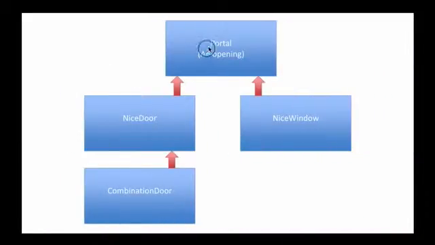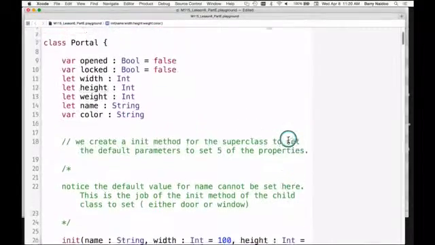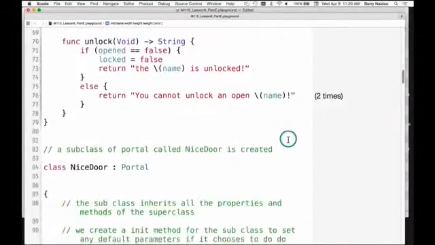So at this stage, we have created this parent class or superclass. Now we're going to make two subclasses of this class, one called nice door and the other one called nice window. And then we're going to make some objects and show you how the inheritance works. Okay, let's come down here.